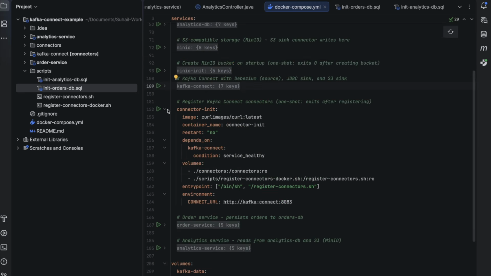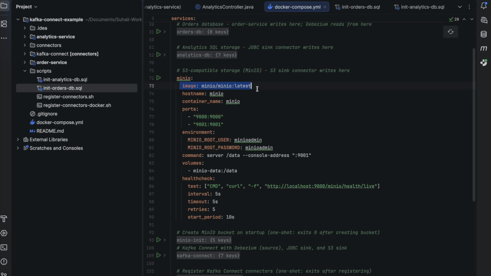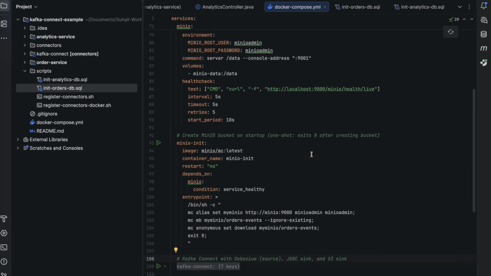Now let's see the min.io. I'm using the min.io image, and the ports are 9000 and 9001. We can access min.io in two ways, either via the web or via the console. If we want to access via the web, we can go to localhost:9000, but if we want to use the console, we can go to 9001. Now the min.io initialization: this container is just for initializing min.io and creating the prerequisites, but it would just do its job and exit immediately.